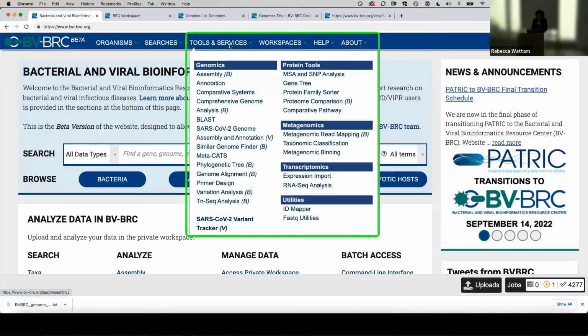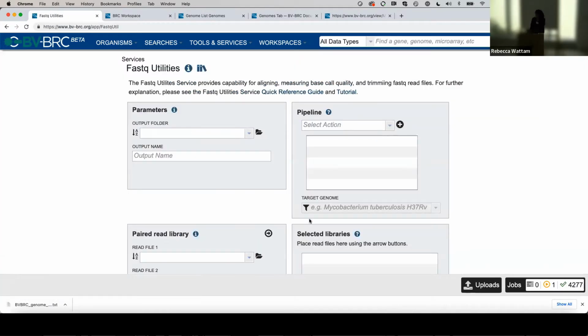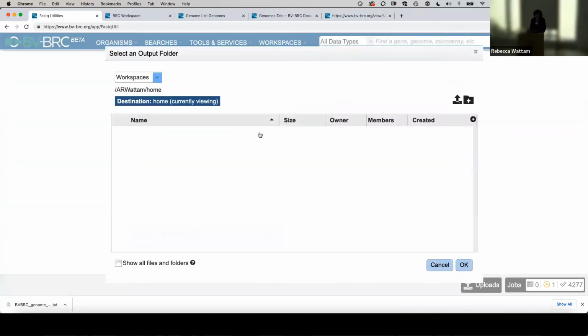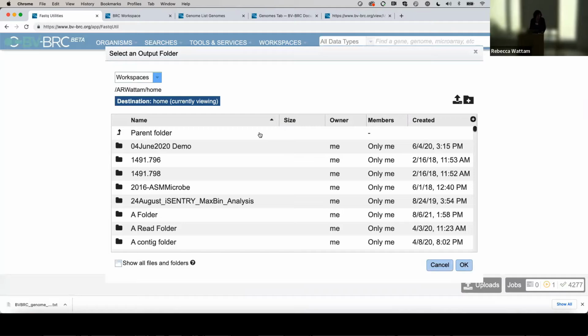So let's go up into tools and services, and way down at the very bottom is the Fastq Utilities. Let's click on that. Let's create a folder. That's the first thing we have to do on this service. Let's click on this folder icon, and you'll notice that what pops up on yours is going to look different than on mine.